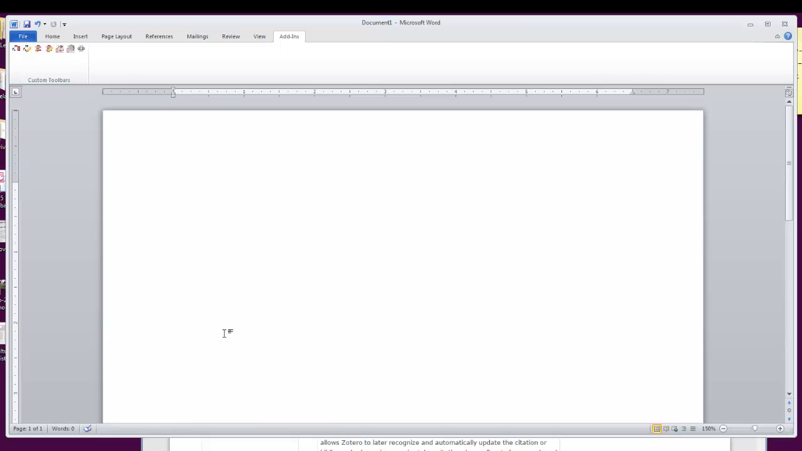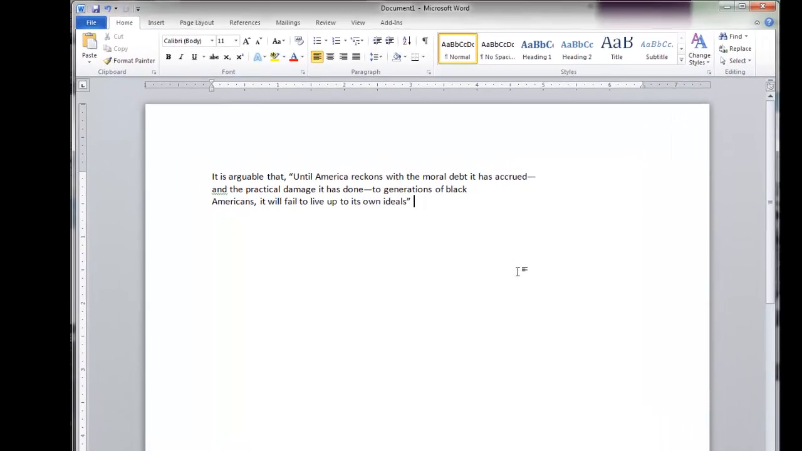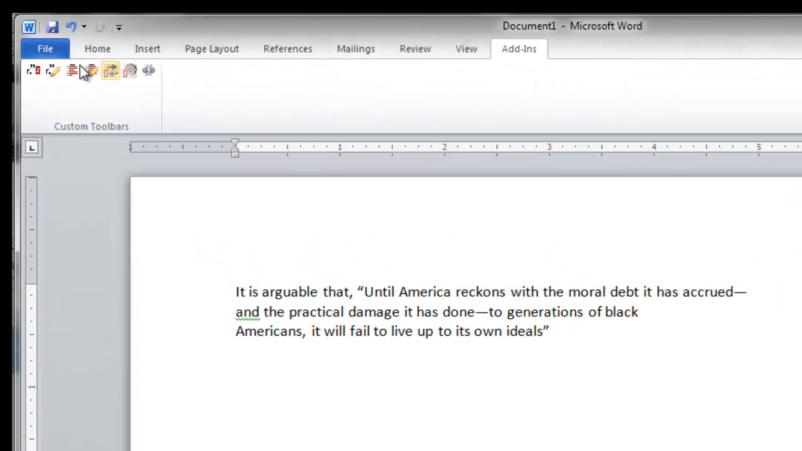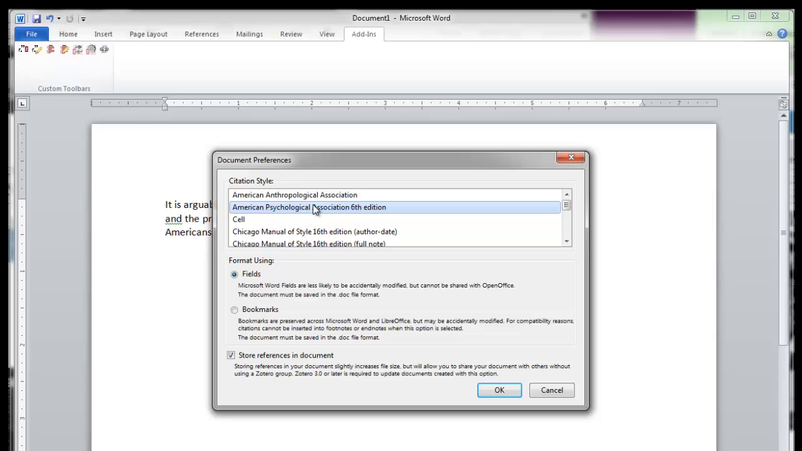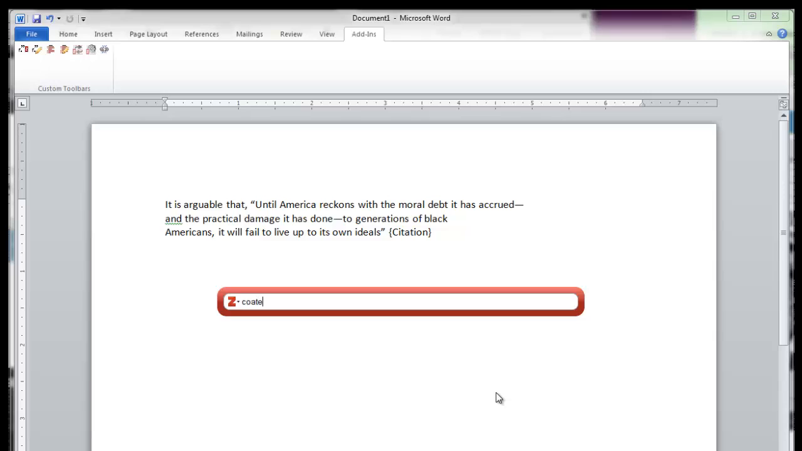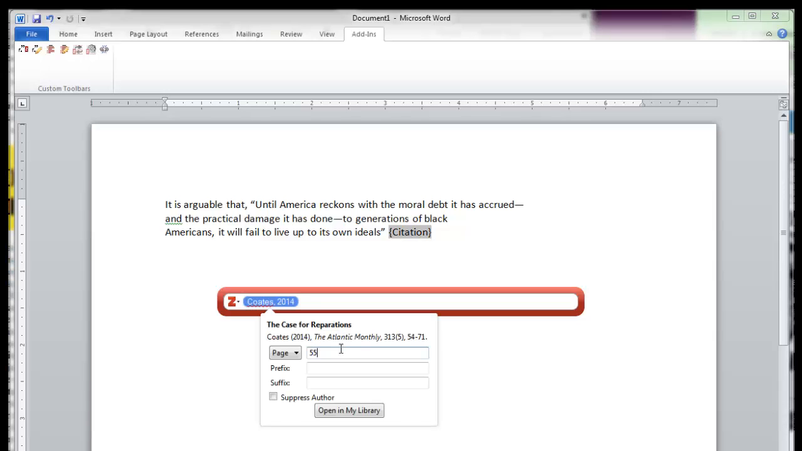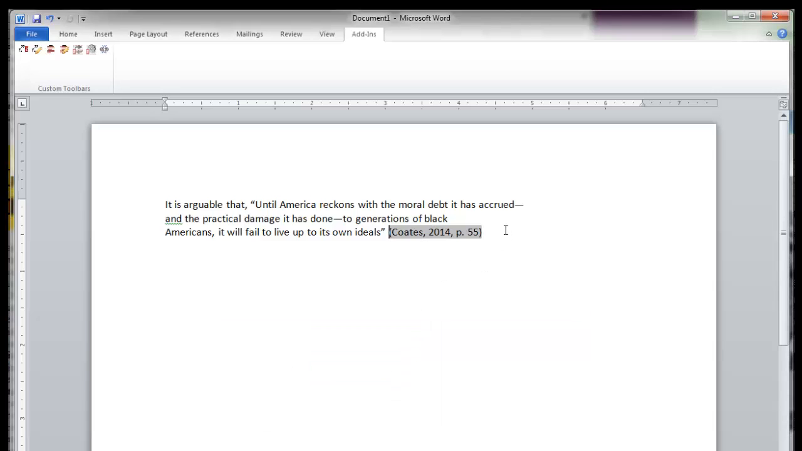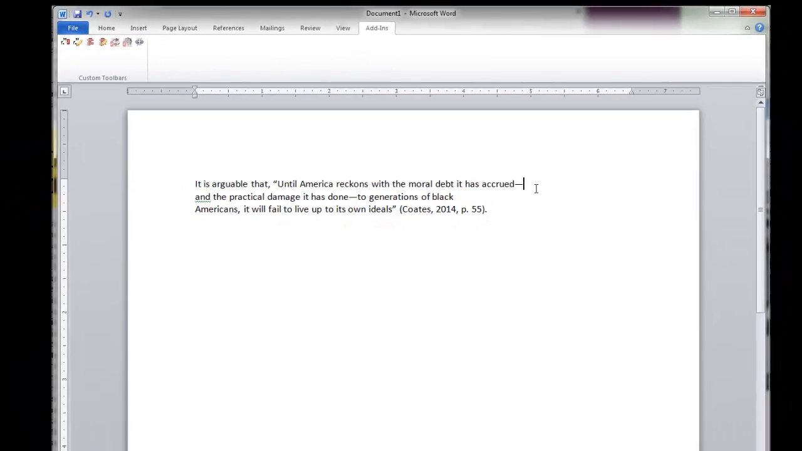Let's try that now. Here we have a quotation from one of the sources we've added to Zotero, and we want to add an in-text citation to it. First, go to the Add-on tab in the ribbon in Microsoft Word, find the Zotero Insert Citation button and click it. It'll once again ask you your style, and then you can input a search term to search for that source. Once you've found it, if you click on the source in the Zotero bar, you can choose the page number that you want to put in. Once you've entered the page number, hit enter, then enter again, and you have your in-text citation. All you have to do is put a period after it.